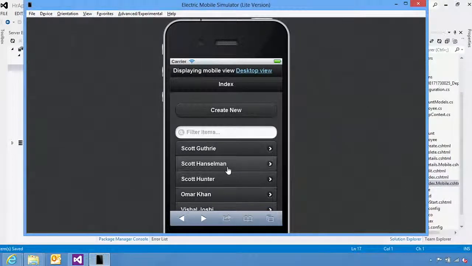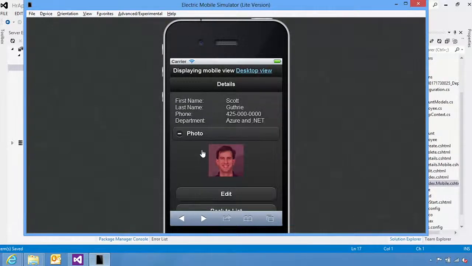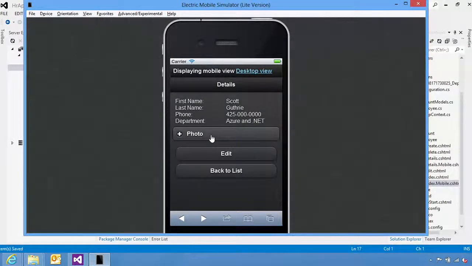If I press them, the screen will slide over. I can also do things like filter. Here I type Scott, and the 3 Scotts show up. I'm going to drill into Scott Guthrie. You can see how nice this looks. I've even got a collapsible panel for Scott. So it shows you just how writing a few lines of code, I can take an app that was a desktop app and easily convert it into a mobile app that runs on any mobile device, be it a smartphone or a tablet.